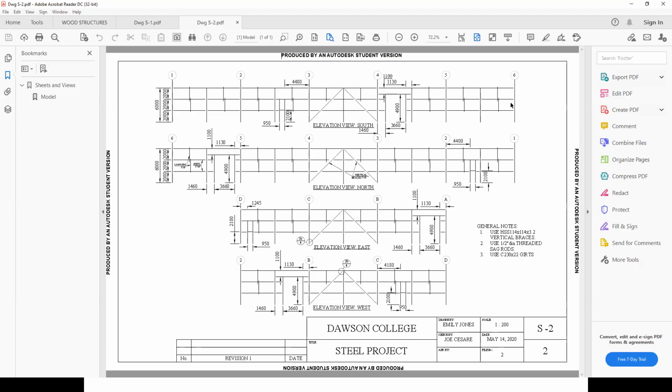So these here are the elevations. Okay, you always show north, south, east, west. And like I said, we talked about the sag rods, what they're for, and so on. And here she specified what her braces were, the HSSs and so on, the sag rods. And we are going to design the girths after we've designed the columns, because then we'll have the wind loads and we'll be able to design the girths. Okay, so that's going to be it.